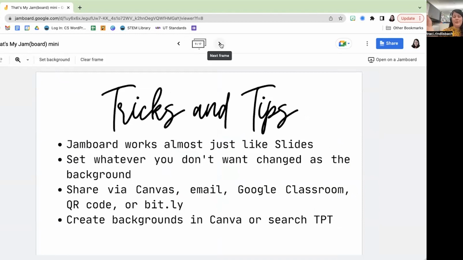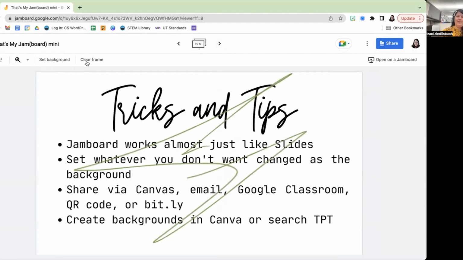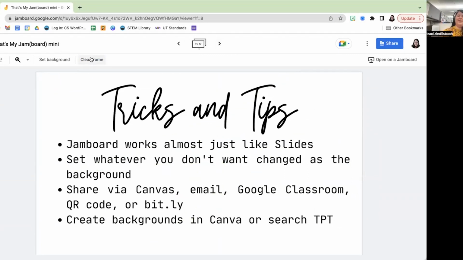Whatever you want to be your background, you just need to set it to the background so it won't get changed. Like I can draw all over this guy and then clear it out. But if I just put it on a sticky or typed it on there, the whole frame would clear out. So you can share this via Canvas, like email, Google Classroom, a QR code, a bit.ly, and then create your backgrounds in Canva. Or Teachers Pay Teachers has a whole bunch of super cute backgrounds.